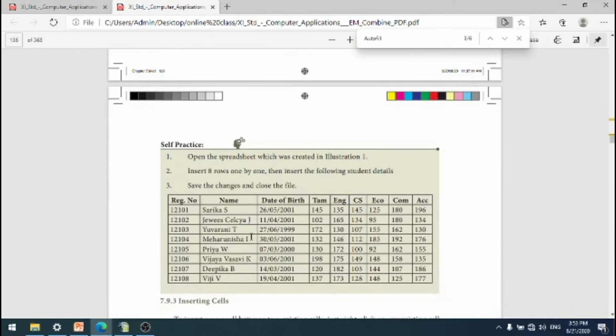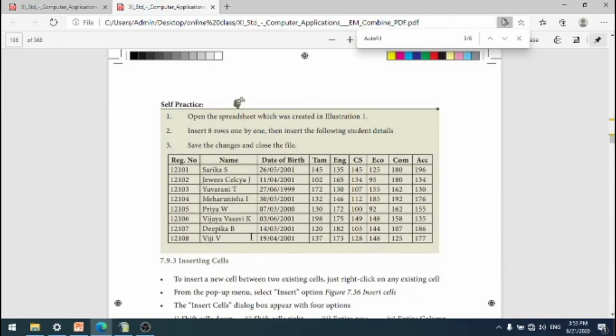It's a self practice. Open a spreadsheet which was created in the previous class. Insert 8 rows one by one. Then insert the following student details. Save the changes and close the file.